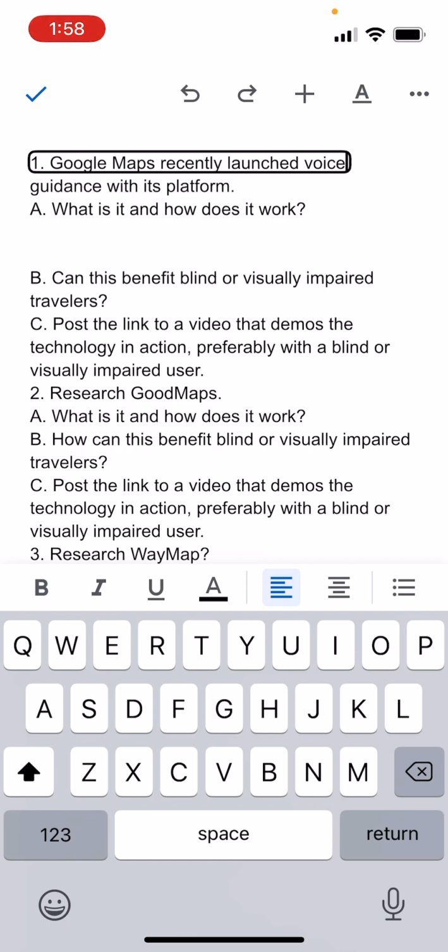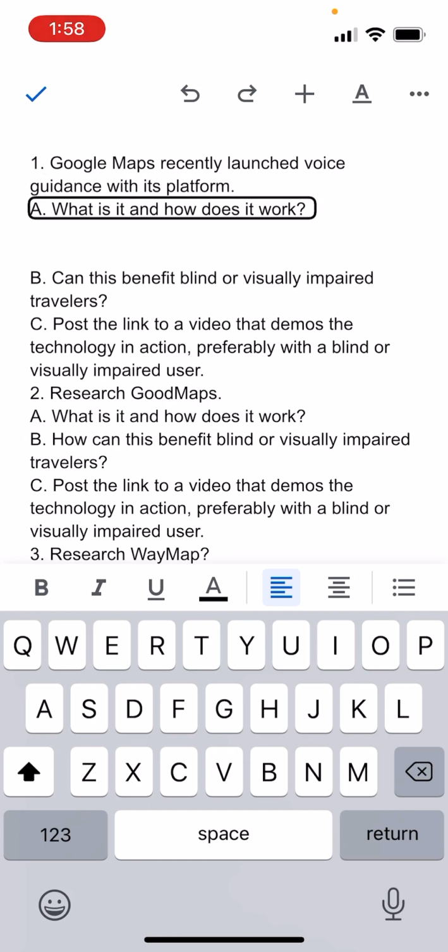I'm going to swipe down with one finger again to read the next line. Guidance with its platform. I'm going to swipe down again with one finger. A. What is it and how does it work? All right. And that moves the cursor to the end of that line. If I swipe up again.